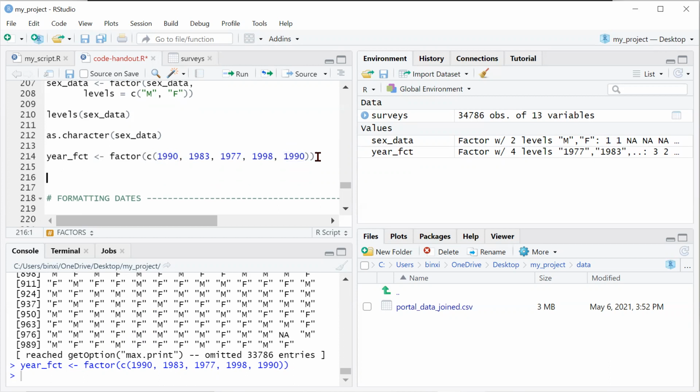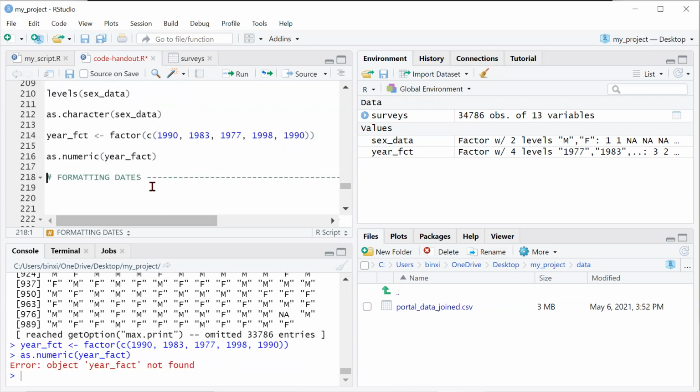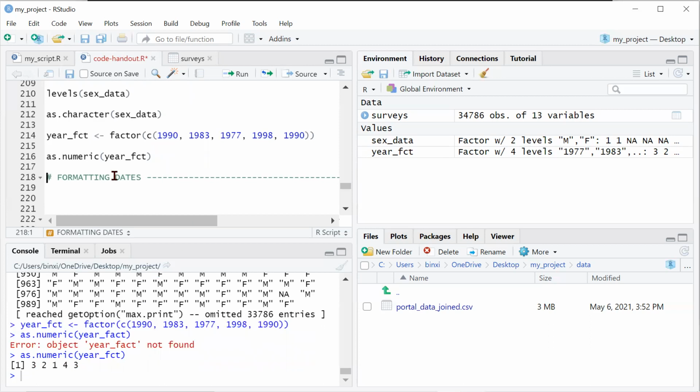So your instinct might be to use the as.numeric function to directly convert this new factor to numeric data. But if we run this, oh, I made a typo. So as you can see, object year_FCT not found. So I accidentally added an A there. So let's try that again. So as you can see, when you try to convert a factor to a numeric data type by using the as.numeric function, you actually don't get the elements, but rather the integers for those specific elements.